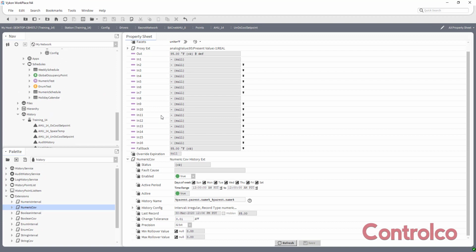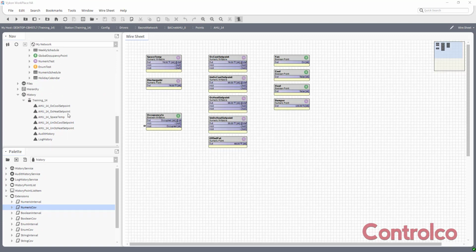I'll do the rest of my set points off screen, and then I'll show you how to do the Boolean COVs. I've added all the COV extensions to these points. Now I'm going to go into my Boolean points and do the same thing, but I'm going to use a Boolean change of value history extension on those.